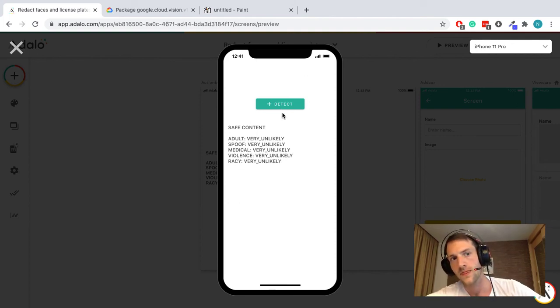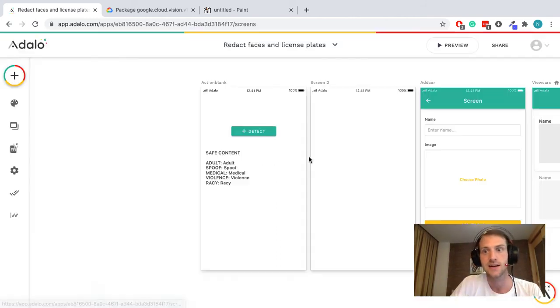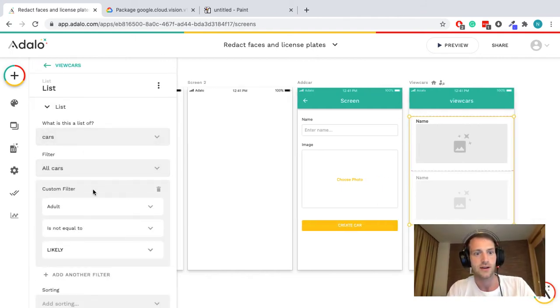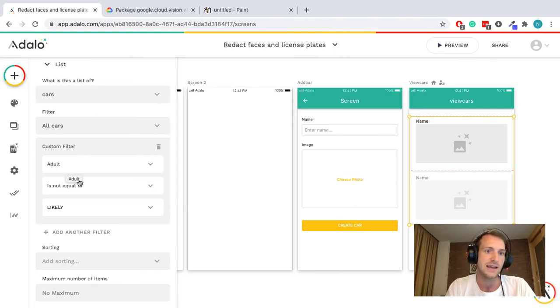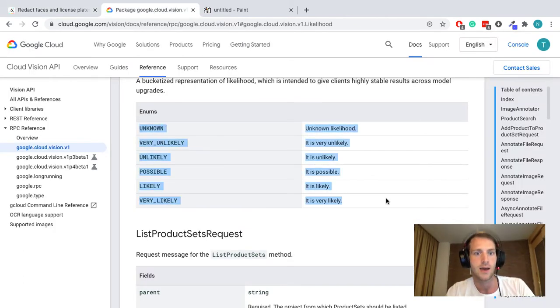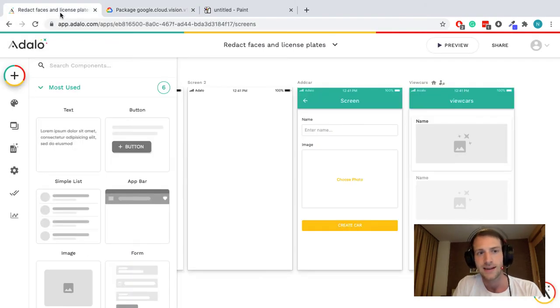So there we go. Obviously, we can now start doing a lot more with this data. So if we go to where we view the cars, this is a list, and we could start filtering. Custom filter, for example, adult is not equal to likely. So very basic filtering we could start. We could also, for the admin, let's see, these are the possible outputs from the Google Vision API. So we could do a list that admin needs to go through. Let's do that very quickly.